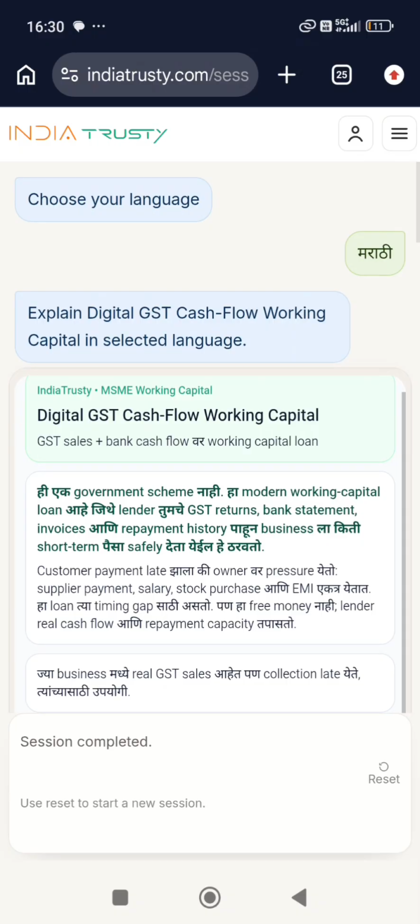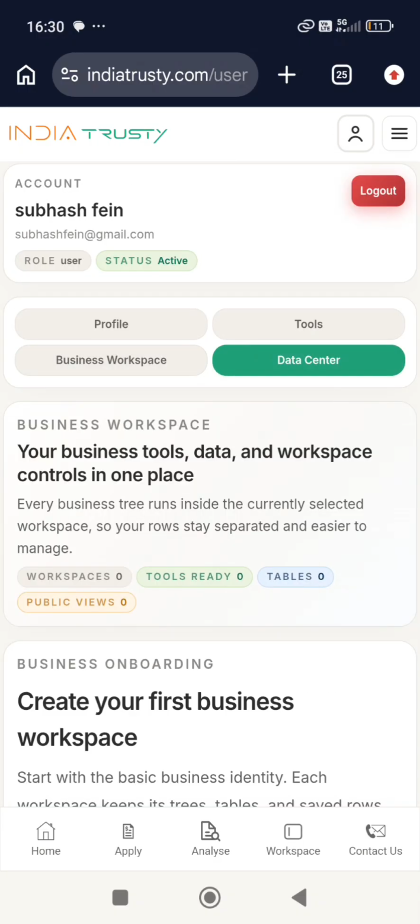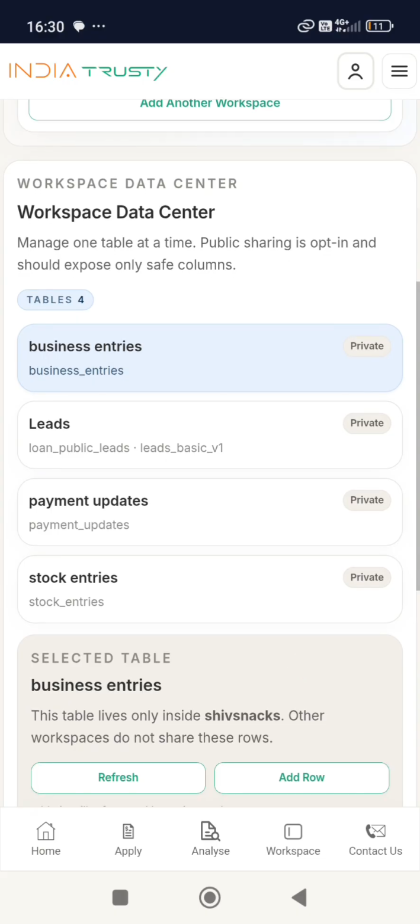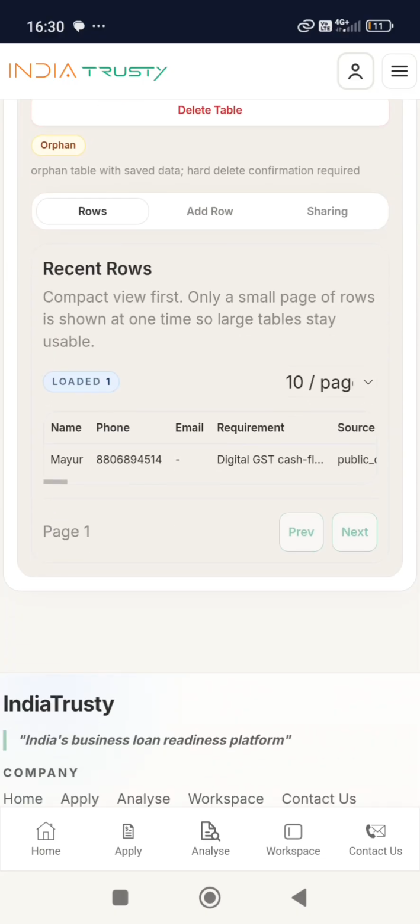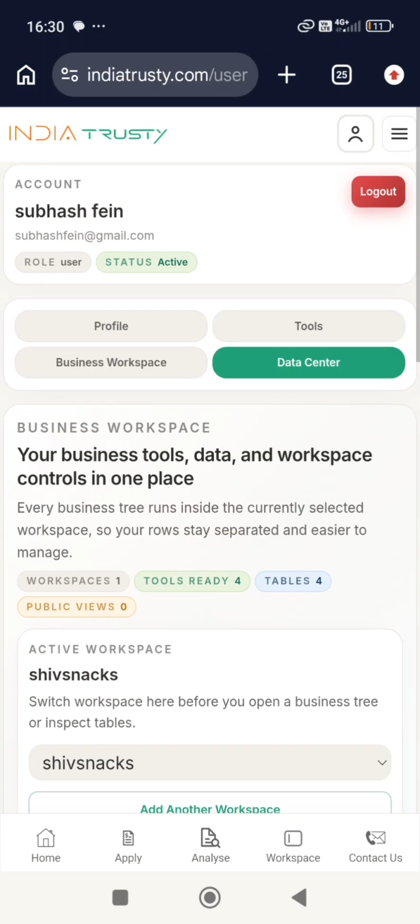Okay. So you can see in the data center, the lead is created here. You can see the leads and you can see the information. Suppose someone has entered, so this lead is created. You can see the source, city, purpose, working capital, language, GST return, CIBIL range, loan amount required 5 lakh rupees, business type trader. So overall information is collected for a loan analysis.